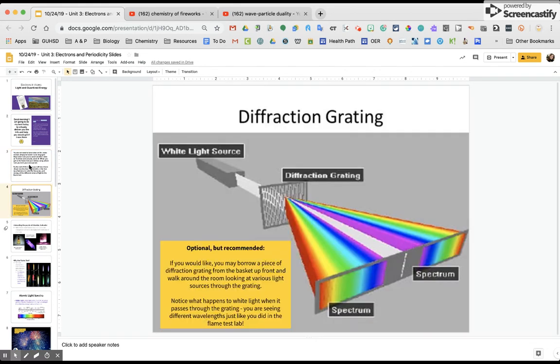So the first thing that you have the option of pausing and doing, which I would strongly recommend because it's kind of fun, is going up to the basket up front, the small white basket on my desk, and you can grab a little square of something called diffraction grating. This stuff works pretty much like a prism if you're familiar with prisms, in that it takes a white light and it splits it up into the various colors of the rainbow that white basically just has all combined.